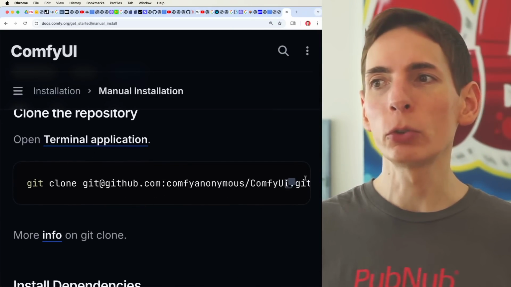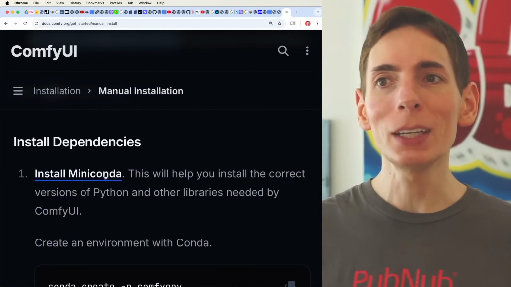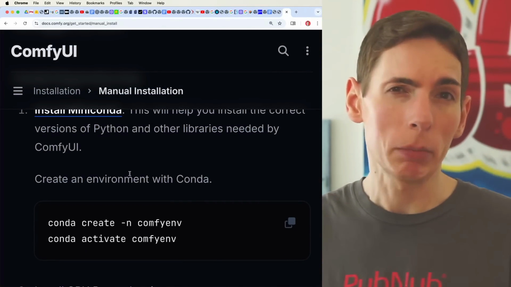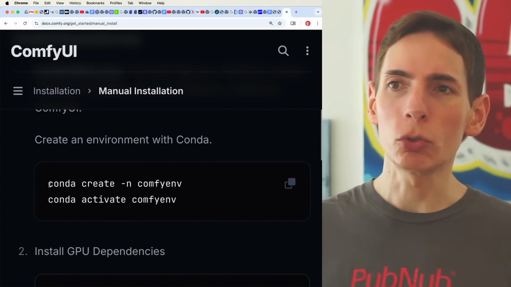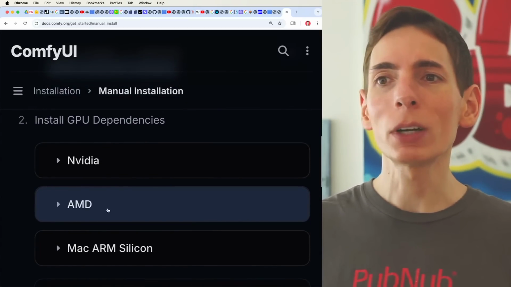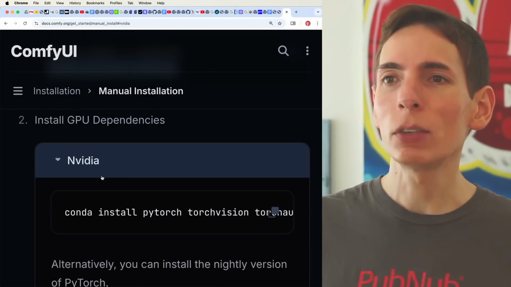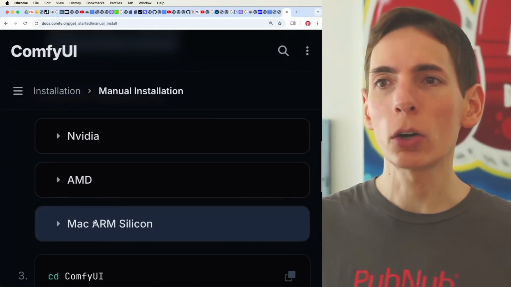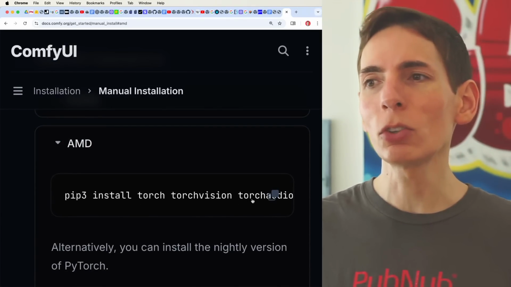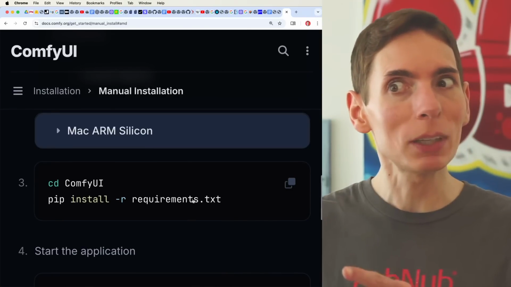You open a terminal, you clone this Git repo, then you will install Miniconda, which is sort of like a nice virtual environment thing. And then you can choose to create your own virtual environment and then activate the environment. And then you want to download the dependencies necessary so you can have GPU acceleration: NVIDIA, AMD, and Mac ARM Silicon. And if you've got any other operating system, you can do that as well. You just copy this command, and it does a pretty good job. You copy that. There you go. You can't skip any of these steps.